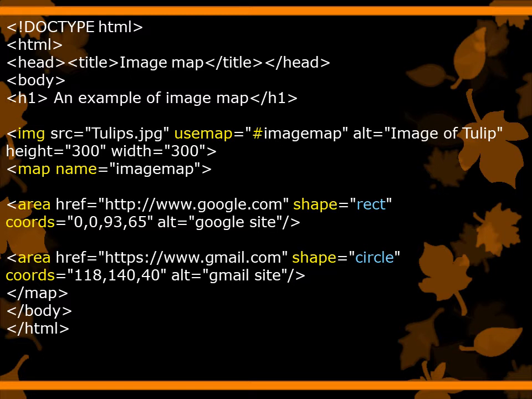Then next is the map element. This map element consists of only one attribute, that is the name attribute, and here it uses the value which is already used by the usemap attribute. So the value of the usemap attribute and the name attribute is the same. So here map name equal to imagemap.